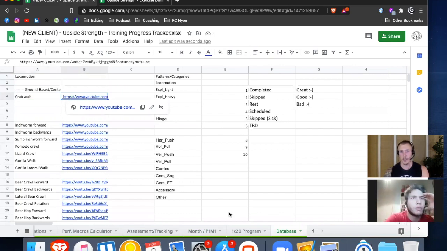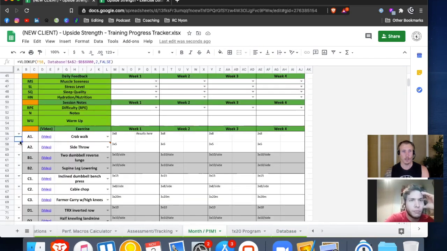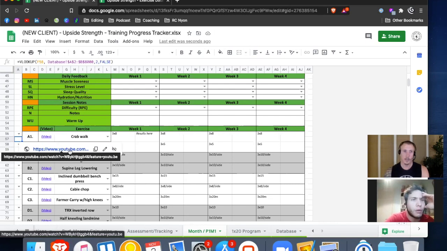So it's taking the link, and it's putting the link right here. This is actually a link right here, but it's hidden, because it's in the form of a URL, which is not pretty.